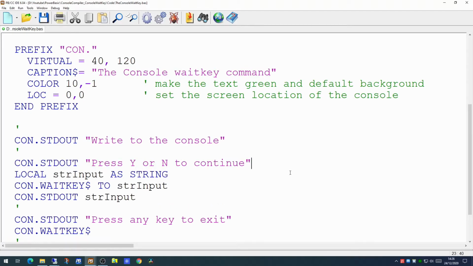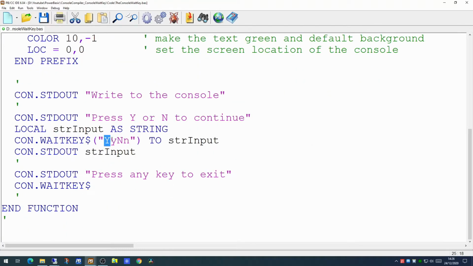If you wish the user to press Y or N to indicate yes or no, you could quite happily trap that and put it into the str input variable. However, WaitKey can go slightly further than that, and it can wait until that type of key has actually been pressed. There are optional parameters. Putting in a list of characters which it will wait for, this will wait for those characters to be pressed and will ignore any other key.